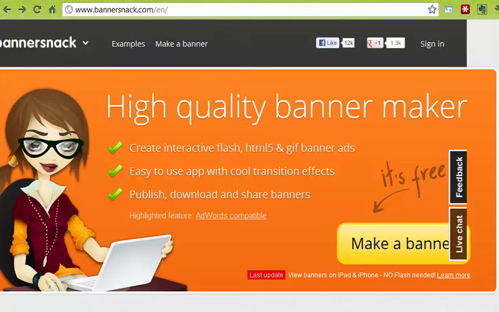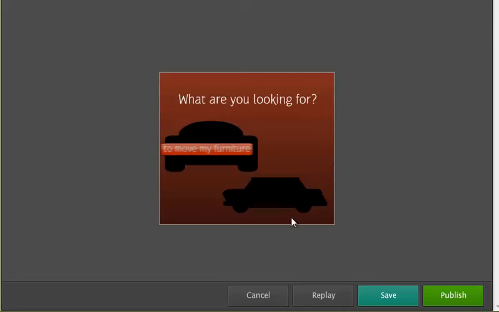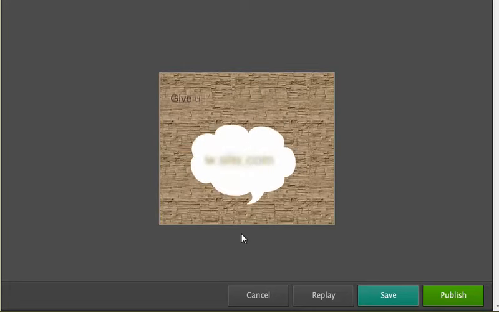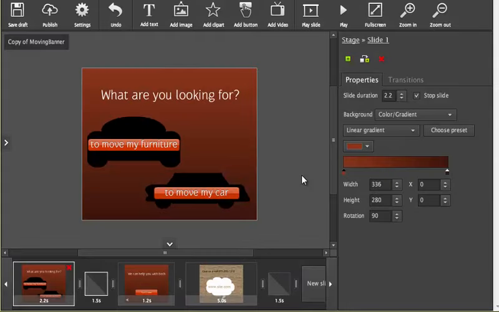Keep in mind, BannerSnack is a free solution. However, anytime you want to produce a final SWF, you will need to pay for that. And BannerSnack, much like Flypaper, allows you to create a presentation and export that presentation into a SWF file. So let's go ahead and preview this presentation that we have here. And again, this is an interactive presentation. You can have buttons, and it's nicely animated. Let's go ahead and just click on cancel.